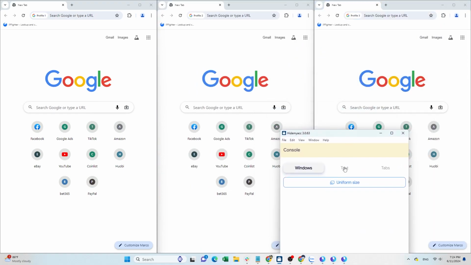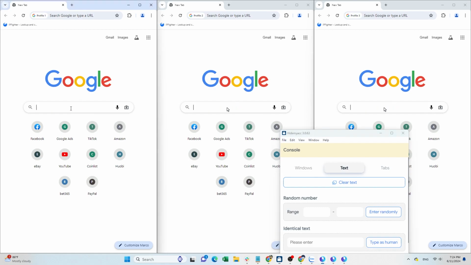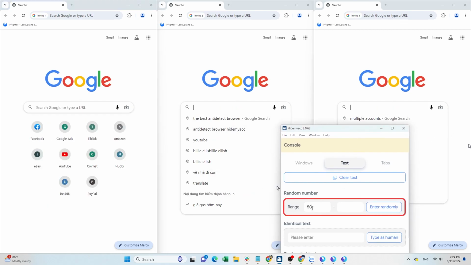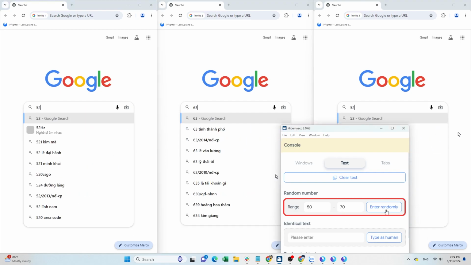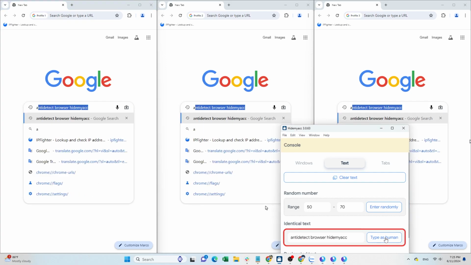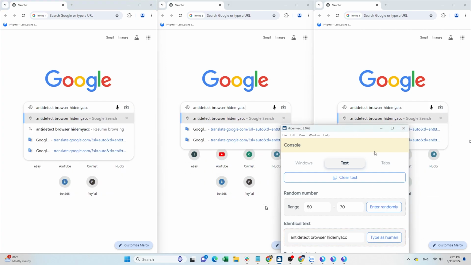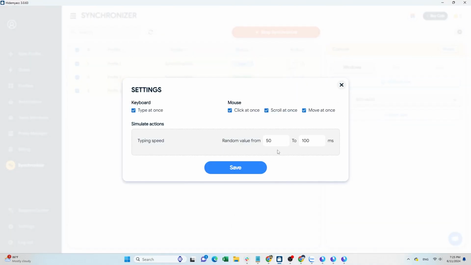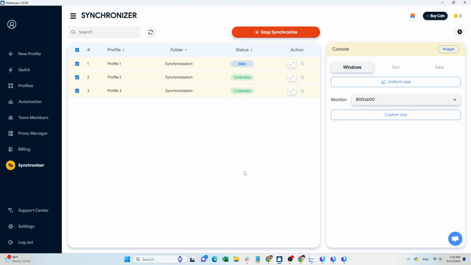In the text section, you can set up the text input in each window. If you want to input random numbers, you need to fill in the desired range and click Enter randomly. To input the same text for all profiles, enter the text in the identical text settings and press Type as human. You can set the typing speed in the settings section.